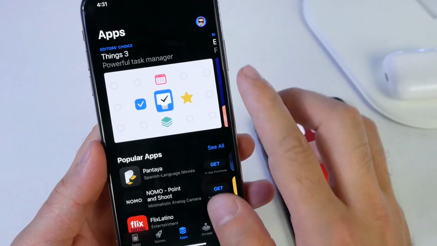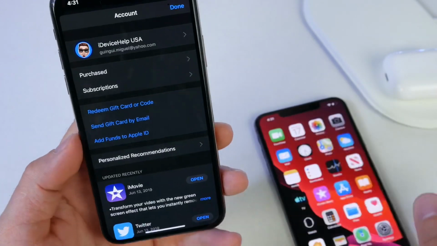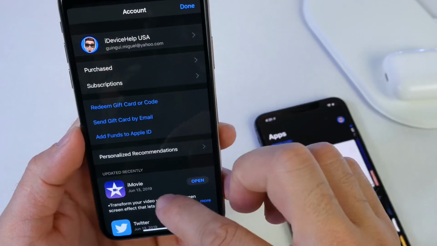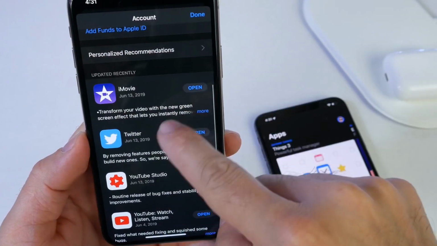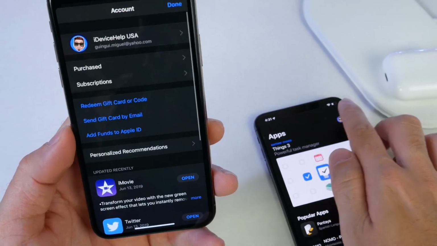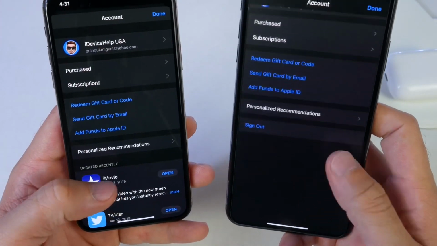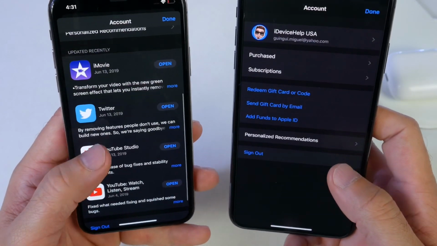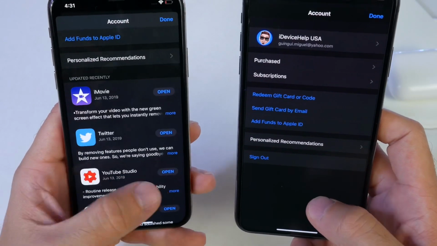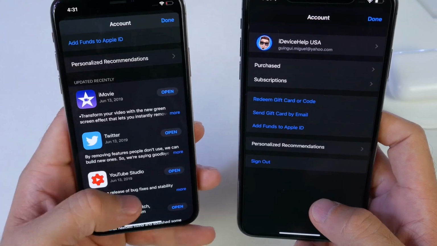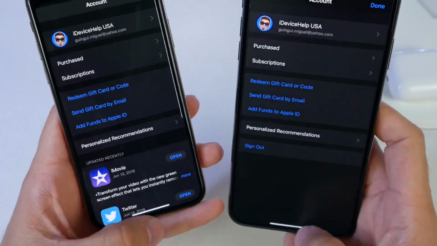If we go to the App Store section in settings, we see that we now have all the recent updates available at the bottom of the page. If we go to previous versions of iOS 13, we see that this menu is completely different. At the bottom, we don't have the actual app updates. Well, in beta 2, we do have those updates available right there inside of the App Store settings.